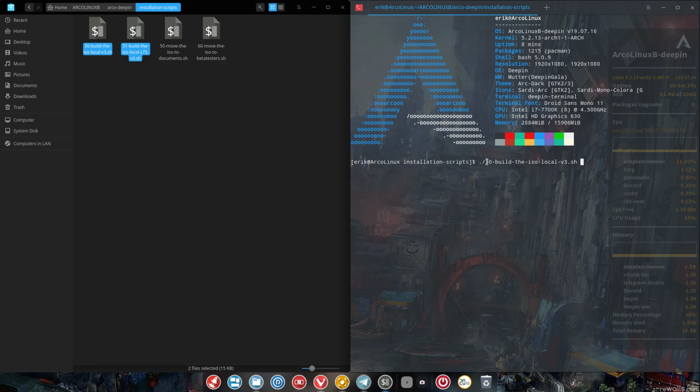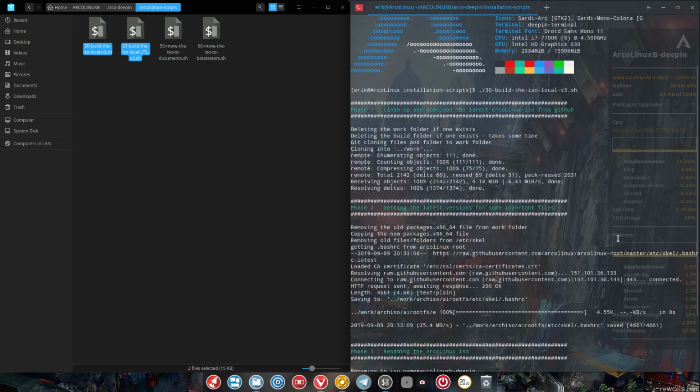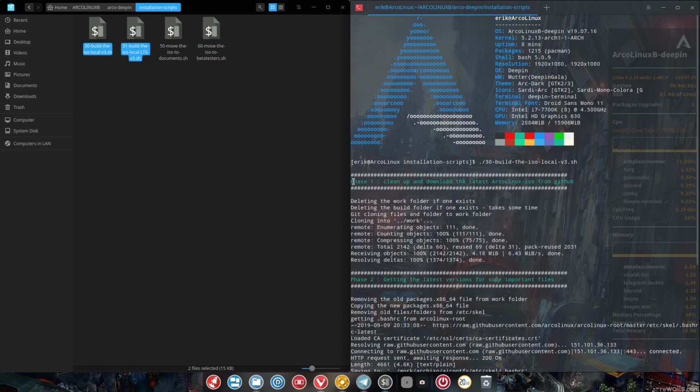So this 30 version is going to be the simple Linux kernel, the way we've always built them. And this time it's going to be, let's say, more educational. Phase 1 in green, clean up and download the latest ArcoLinux ISO. Because people say, how is it possible to have 60 ISOs? That's so strange for such a small team. Well, sure, but basically we have one ISO.